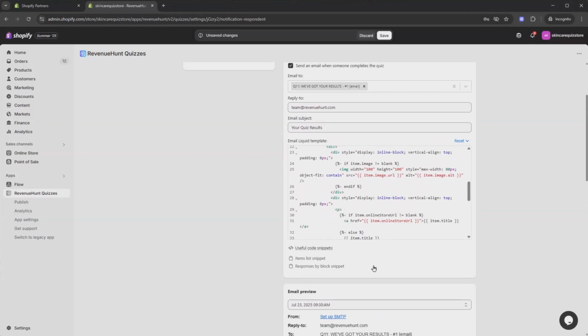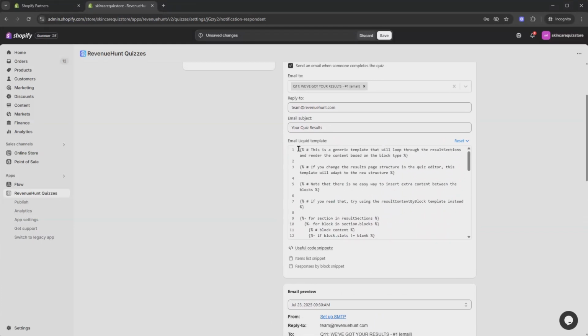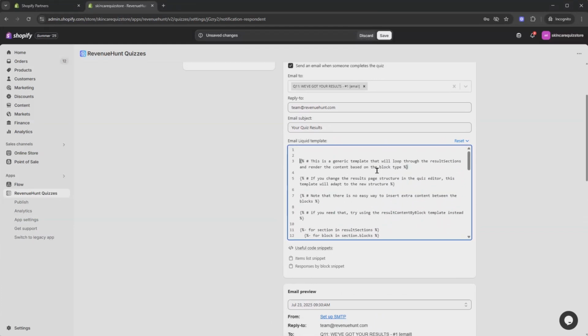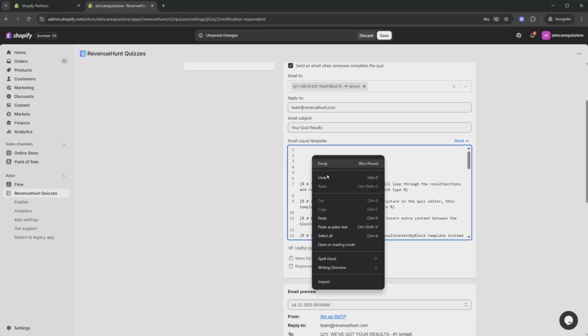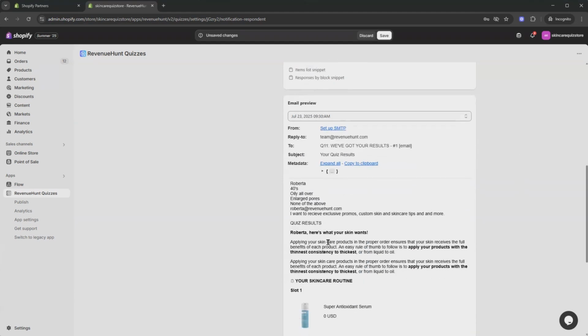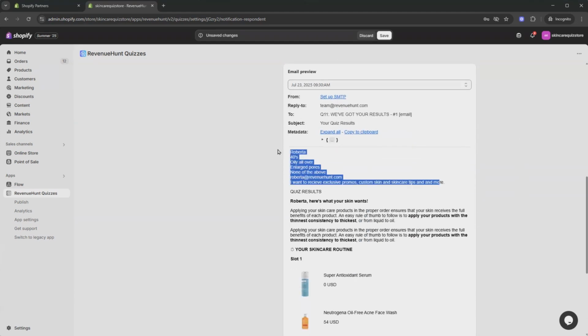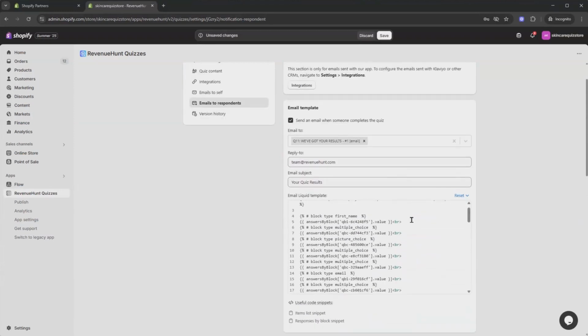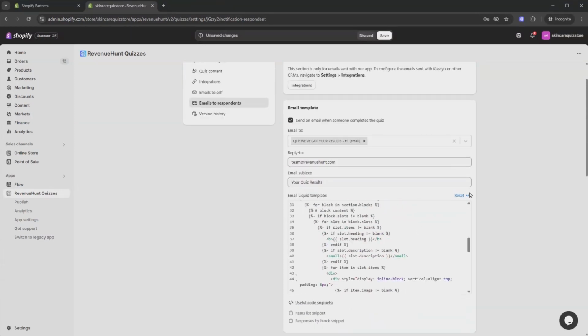To insert specific data into the email, use the code snippets provided below the template. For example, if you want to list the customer's answers, click on the Responses by Block snippet to copy it, then paste it at the top of the email template. You'll see the preview panel update in real time with the changes. If you don't like the layout, you can always reset the template to default by choosing one of the preset styles.